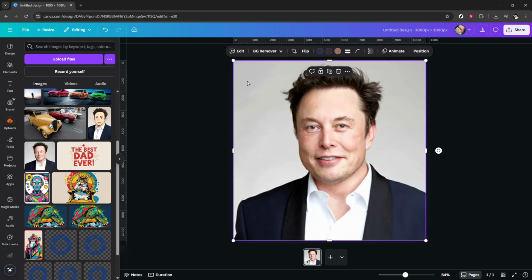Now that your image is in place, let's remove the background to highlight the silhouette. Look at the toolbar that appears above your image, and you'll see an option labeled BG Remover. Click this button, and Canva will automatically remove the background for you, leaving behind the subject of your photo, which will serve as your silhouette.